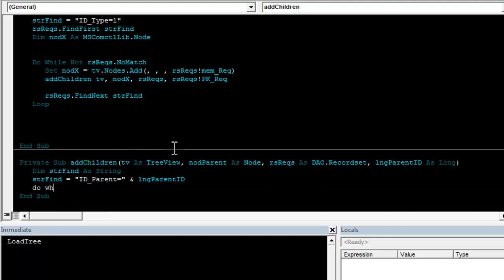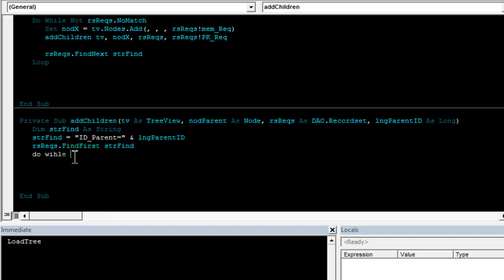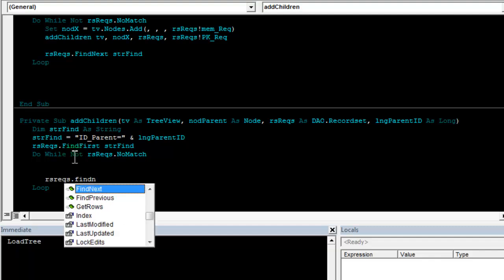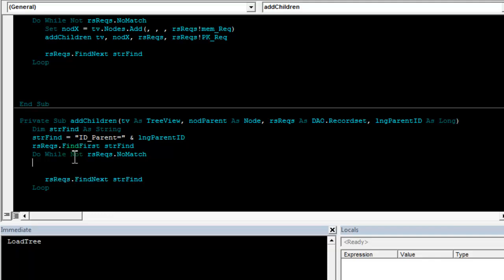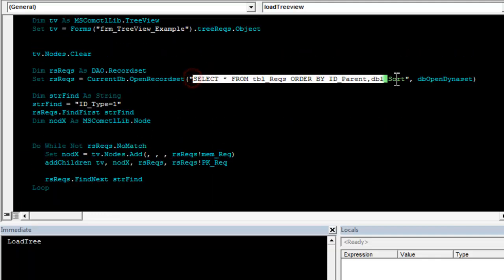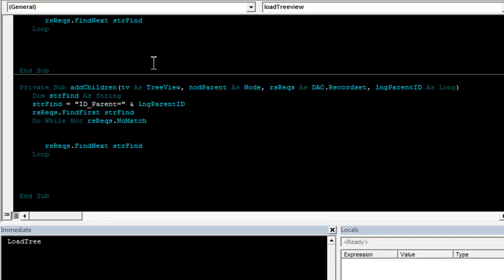Again, do search for the first match, find first, string find, and then a loop, do while not RS requirements dot no match, loop. Once again at the bottom, RS requirements dot find next, string find. Now since I started by opening my record set, ordering by the ID parent, and then the DBL sort, this should be fairly fast because the requirements will come in the correct order and the sorting has already been taken care of. Now I need to add nodes again.